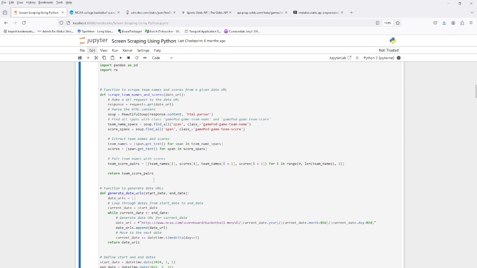So that is giving us all the team names and team scores, but we want to do this over a period of time, from the beginning of this year until the end of January of this year. So 2024, 1/31 would be the ending date, and the start date is 24/1/1, okay?